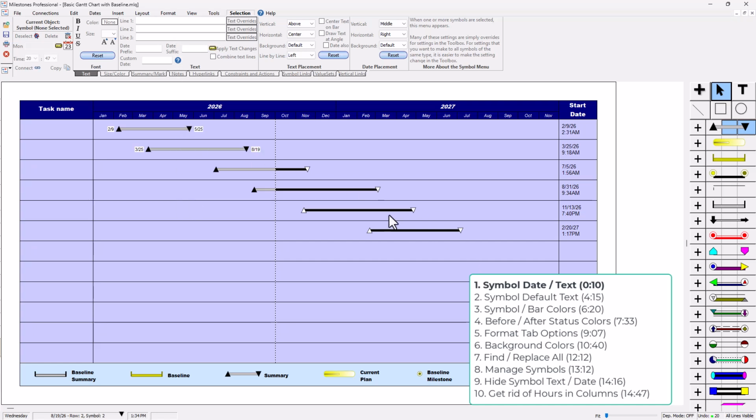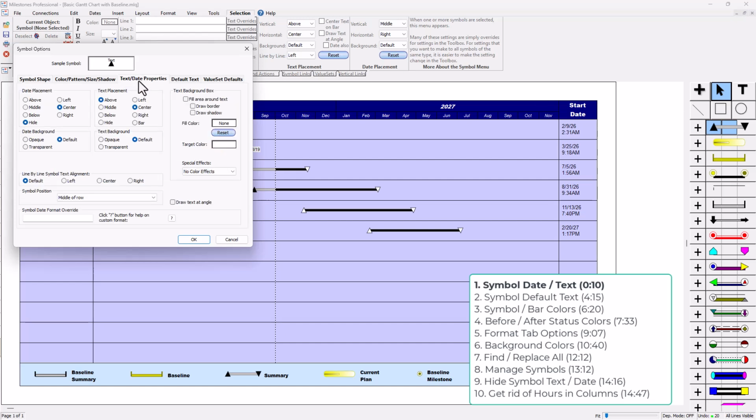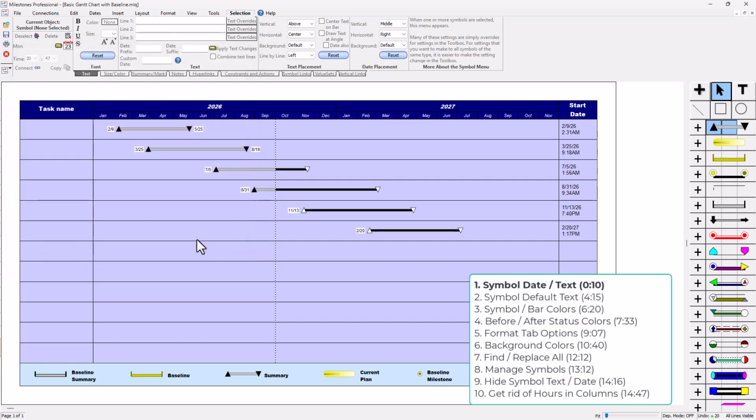If you wanted all of your symbols to have these settings by default, including any new symbols that you add, you want to change it on the toolbox. So I'm going to double click on this start symbol on the toolbox. And then I can go to the text and date properties tab here. And you can see this is the default location for the date. So since I double clicked on that start symbol, I'll just say middle and left, and I'll press OK.